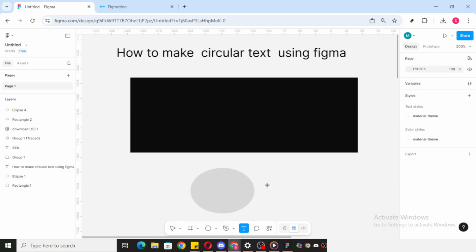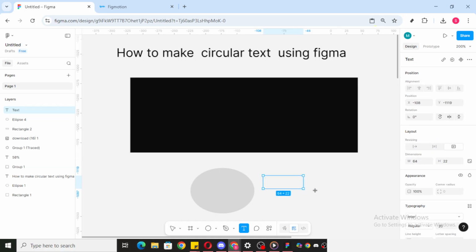Now add your text. Select the text tool, click on the canvas, and type your phrase. Pick a font and size that roughly matches your vision. You can fine-tune it later once it's on the curve. Shorter phrases will need larger letter spacing to wrap nicely, while longer phrases might require smaller type to fit the full circle. With your circle and text ready, highlight both at the same time.